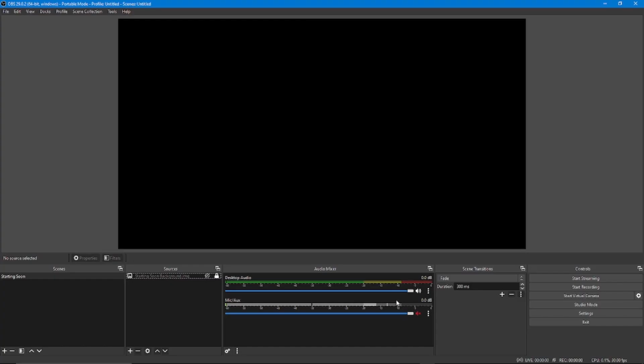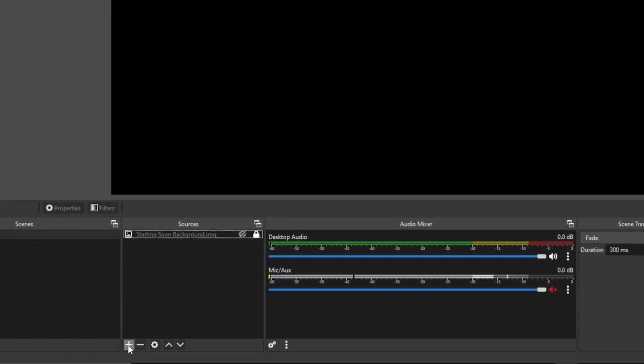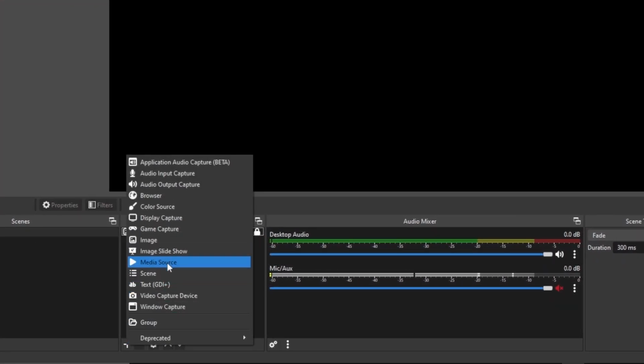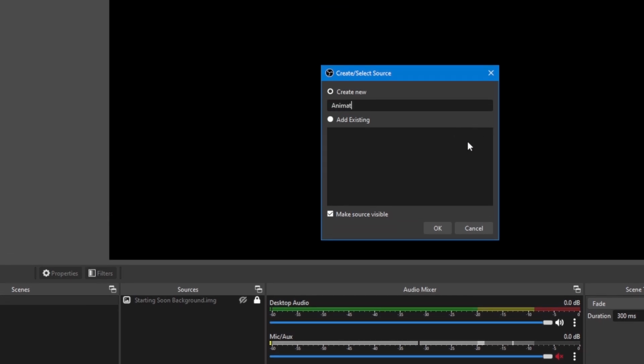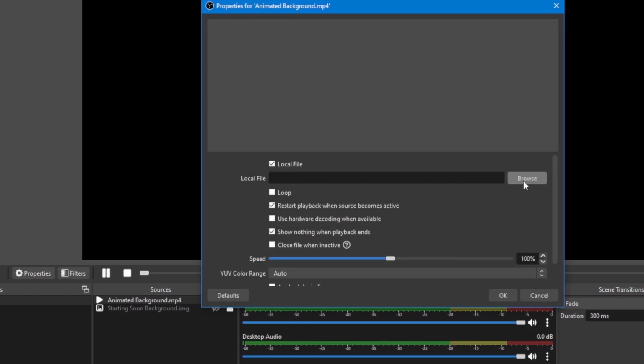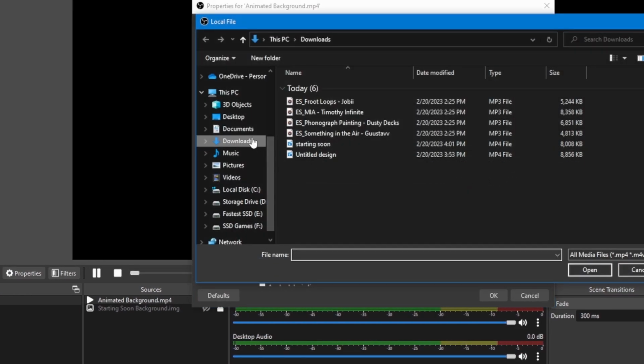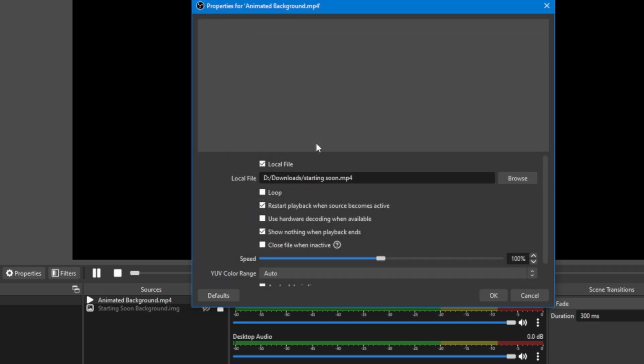So now that we have it downloaded, we're going to head back over into OBS. We're going to go to our sources, click Add Source, go over to Media Source, and we are going to name this Animated Background. And then I always like to put what kind of file it is. It's an MP4 file. Click OK. And we're going to click Browse. It's going to be in my downloads, and it's going to be the starting soon MP4 file at 20 seconds. So all we got to do is click on that.